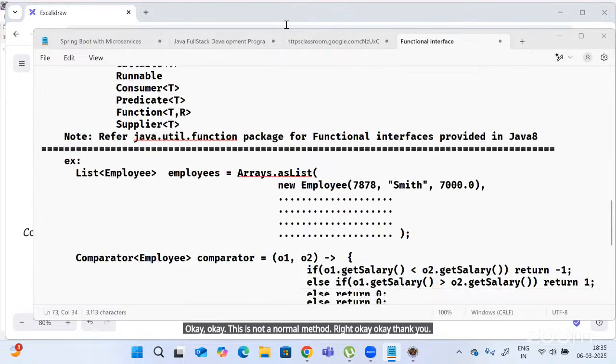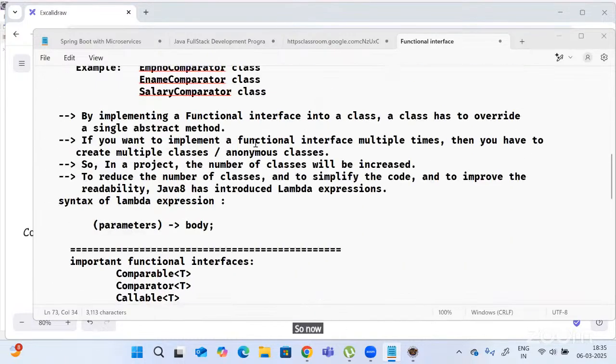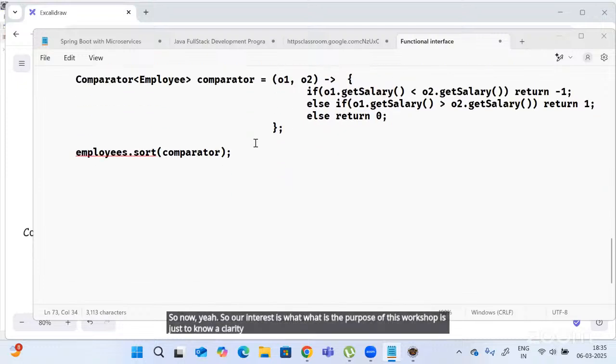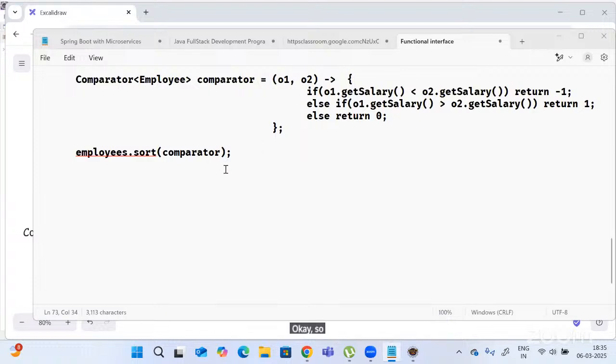So, okay, done. Our interest, the purpose of this workshop, is just to get clarity on how we can write lambda expressions as much as we can. And the second thing is how we can work with stream operations, because in stream operations also we are going to pass lambda expressions.